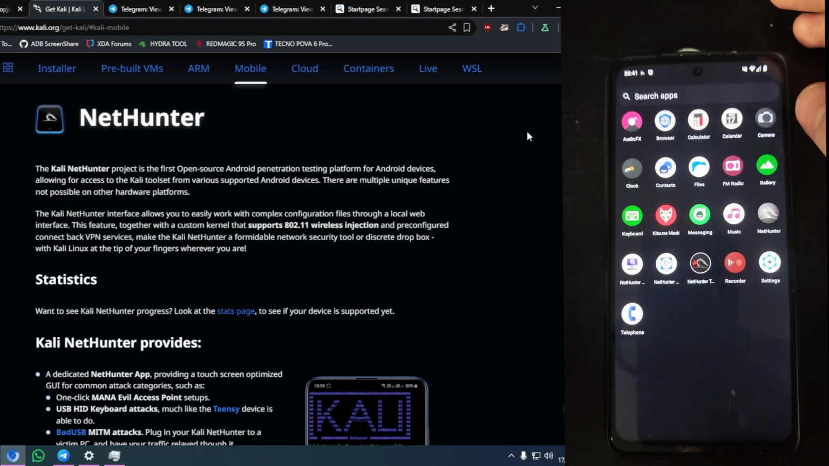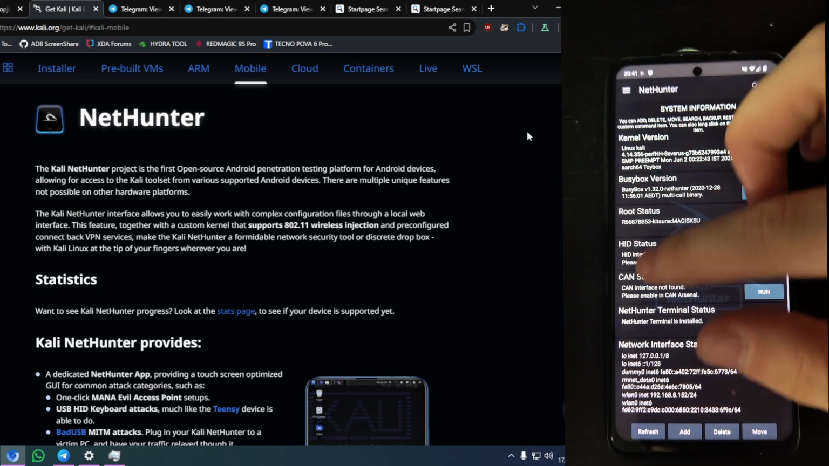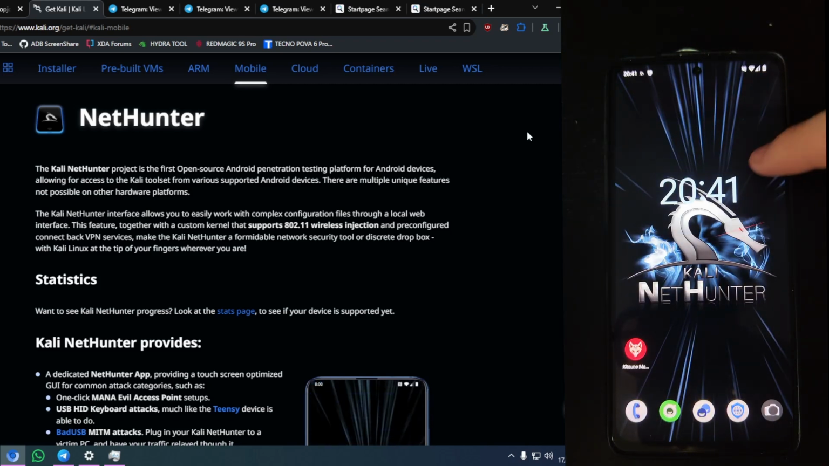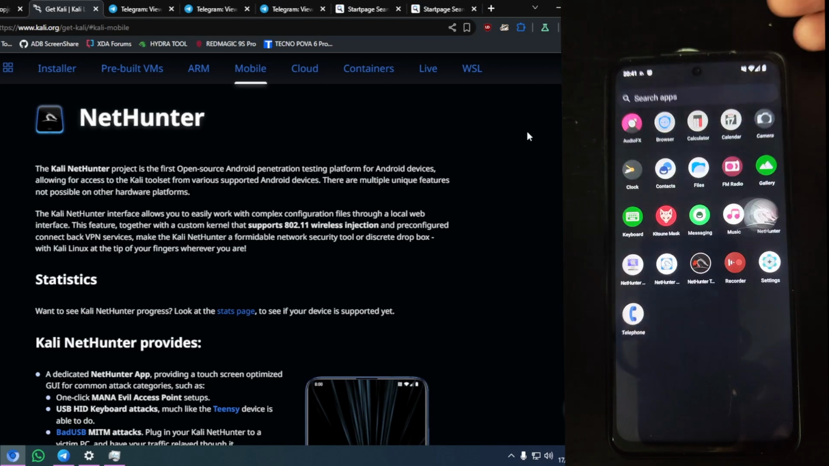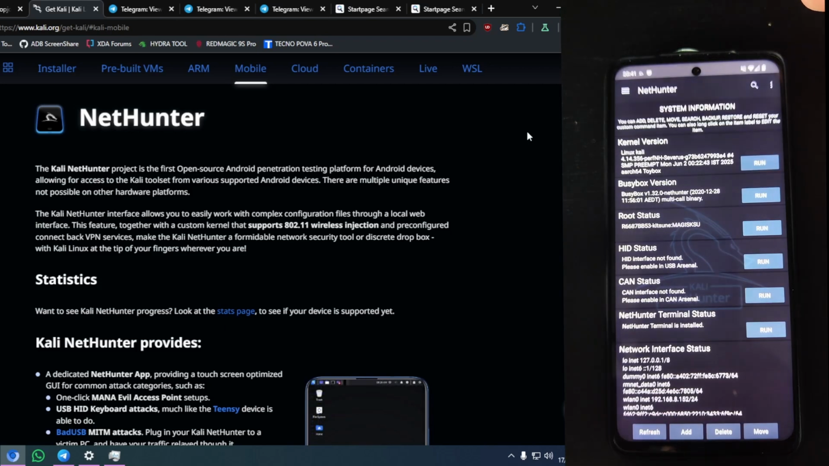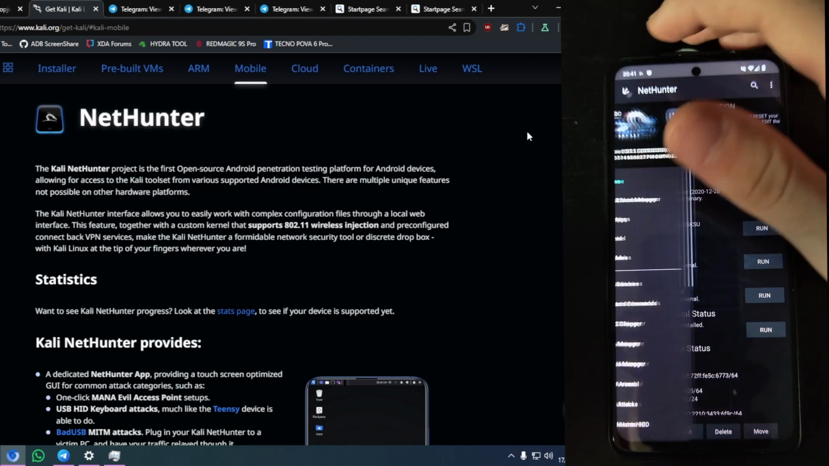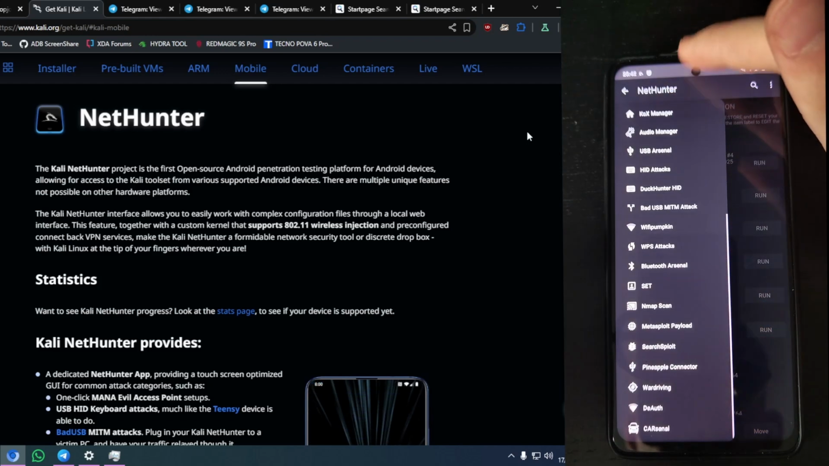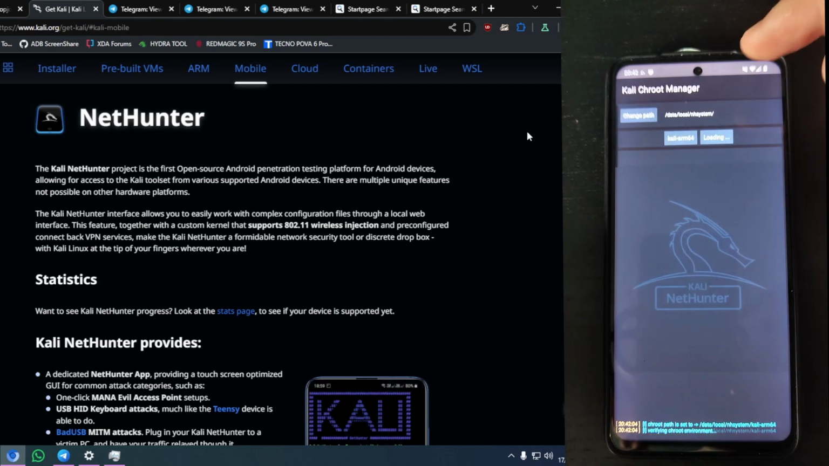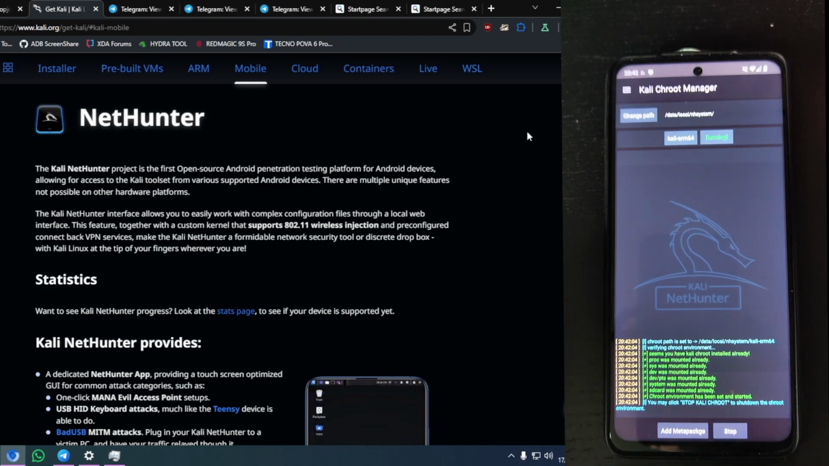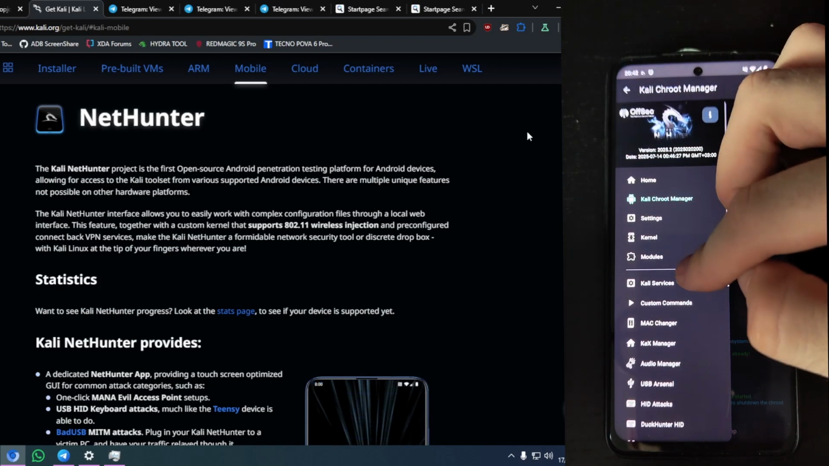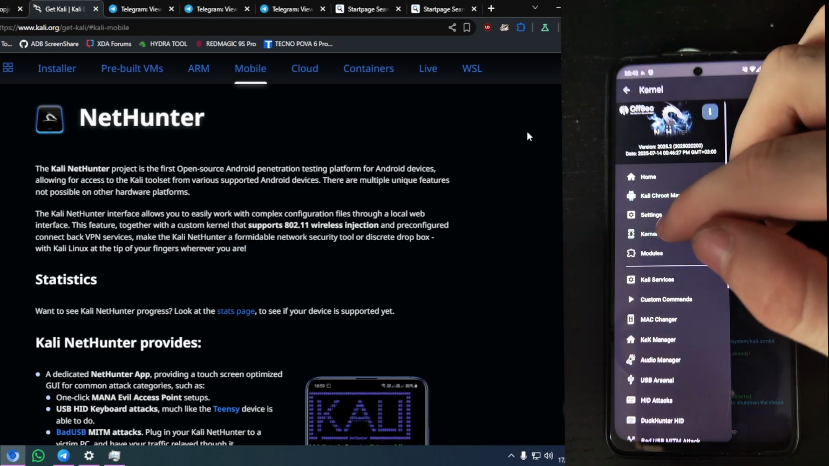As you can see here on my device, I have Kali Linux NetHunter installed right now. Everything is set up, but I will delete everything and do a fresh Kali Linux setup and install. As you can see, everything is showing up and working. Everything is running and active. All these features are available and working.